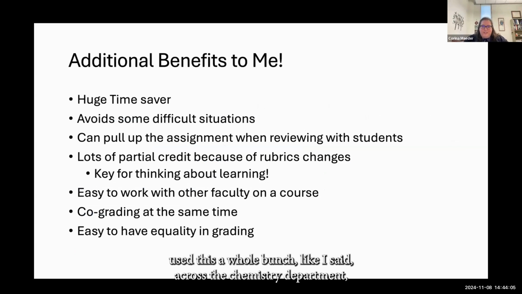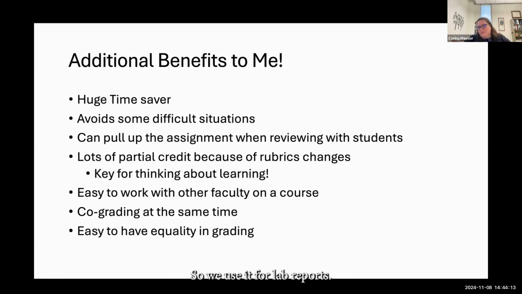We have used this a whole bunch, like I said, across the chemistry department, and I think other classes have benefited from it as well. We use it for lab reports. Students upload their written work in lab reports, but it allows us to have the option to be able to look at that. And it does something else.